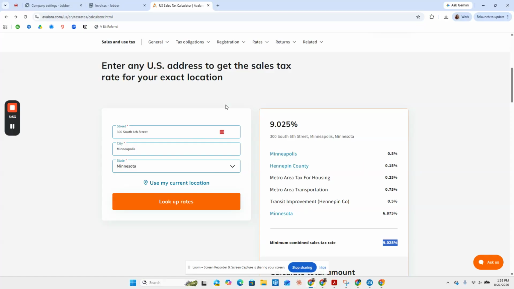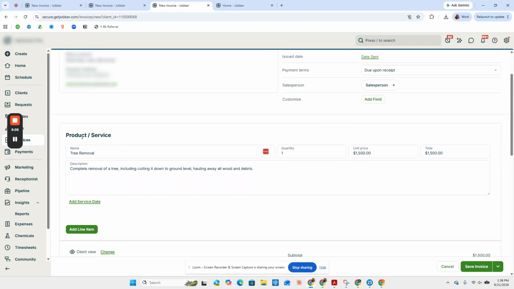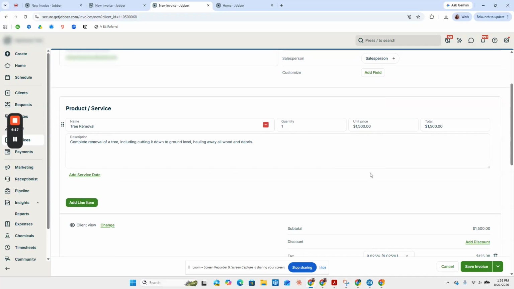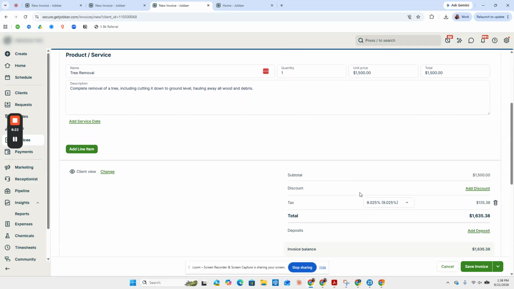So the final thing I'm going to go over is how to build your invoice in Jobber with this updated percent. All right, so once you are ready to make your new invoice inside of Jobber, you will pull up your customer account that you're ready to invoice for. You can add on your products and services listed here. Maybe it's tree removal, maybe your price is $1,500. Obviously, not sure what your specific business is, but we will pull that information from Avalara to know which tax amount that we need to add in here.